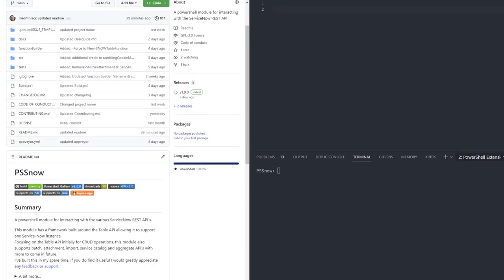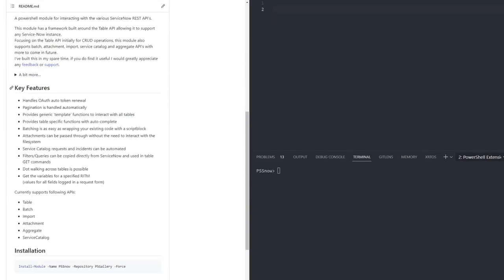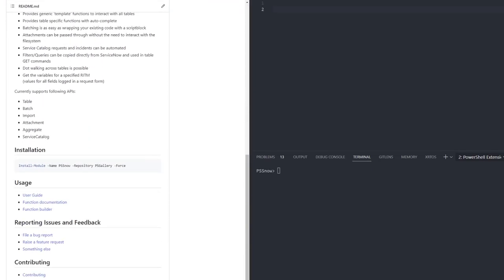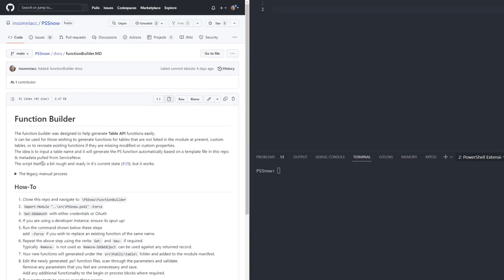In this video, I want to quickly talk about the function builder feature in my PSSnow module. So if you're on the main README, you can scroll down and there's a link to function builder here. This does document some of the steps, but obviously it's just easier if I create a video for it and show you a demo.